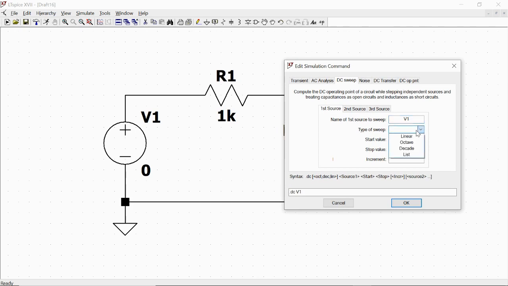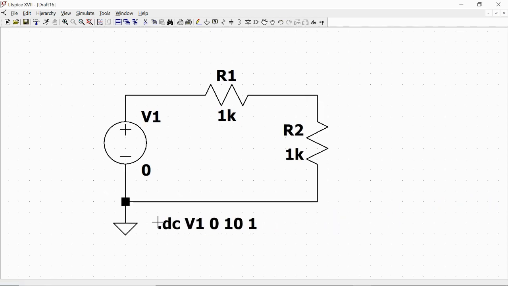Then we set a linear type of sweep, a linear variation of this variable from 0 volt start value to 10 volt stop value with a step increment of 1 volt. And then we click on OK. This command line resumes our simulation parameters. This is a DC sweep varying V1 from 0 to 10 with step 1. And then we run this simulation clicking on the run button, here on the up and left corner.